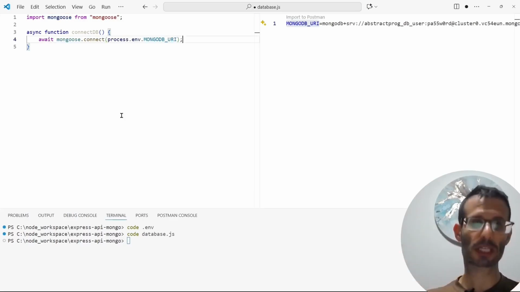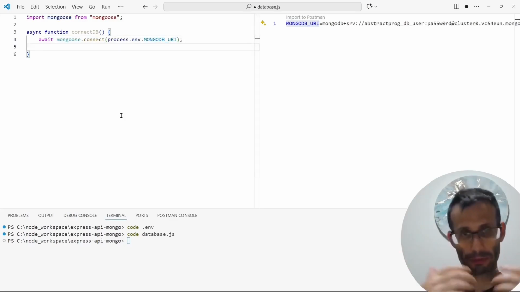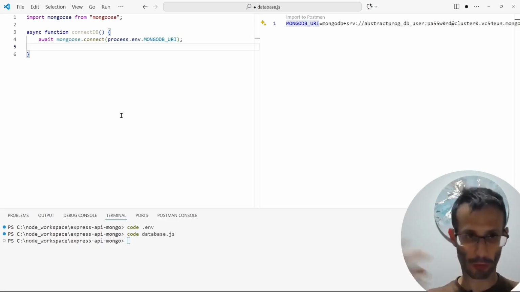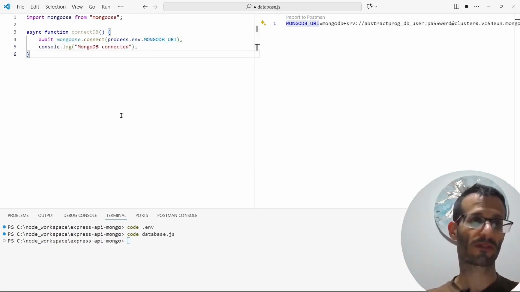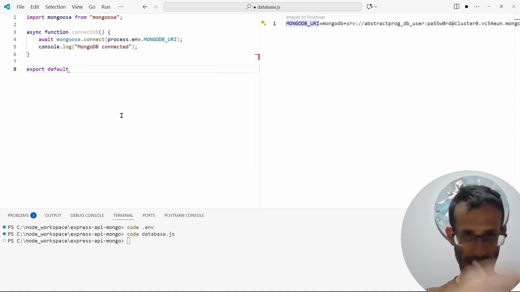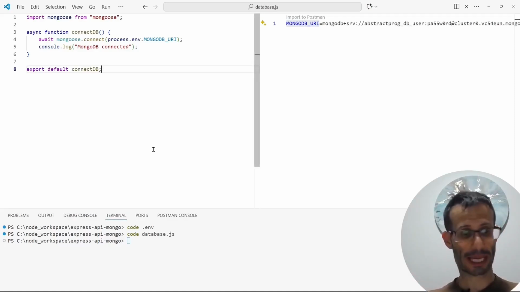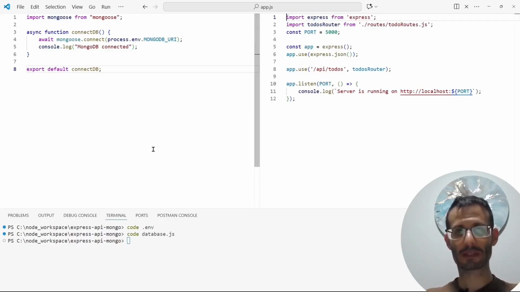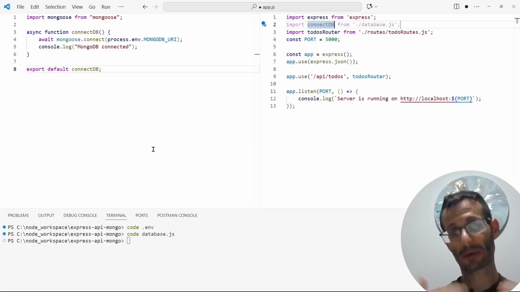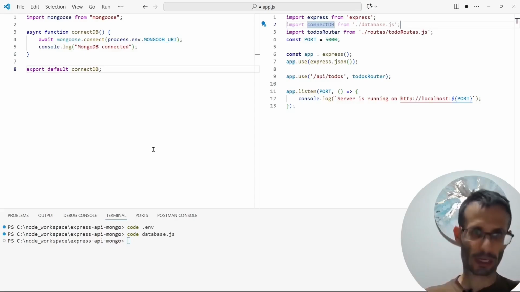And once the connection is done, let's add a log here so it will be very clear that we actually connected to Mongo. And finally, I want to export my function. So export default, the name of the function, which is connectDB. And now let's reopen app.js and import this function. And the first thing that we're going to do in our server as soon as it loads is to connect to the database. So let's add a call to this function.